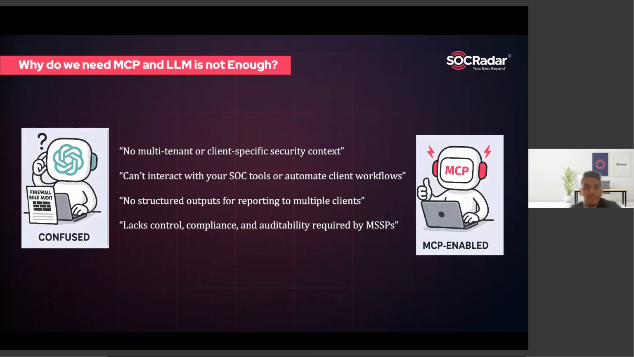And of course, an LLM alone can't interact with your SOC tools. Large language models alone can talk about threat intelligence, but they can't pull actual incidents. They can't query your IOCs. If you want to get indicator of compromise feeds, they cannot directly interact. They can't check your attack surface. It's just text in and text out. However, when MCP is enabled, it's like you are giving hands to the AI and it can actually do things in your tools. That's why it's very important.